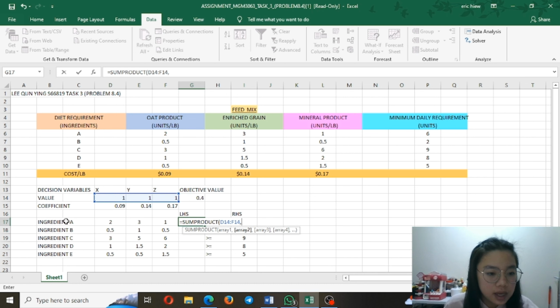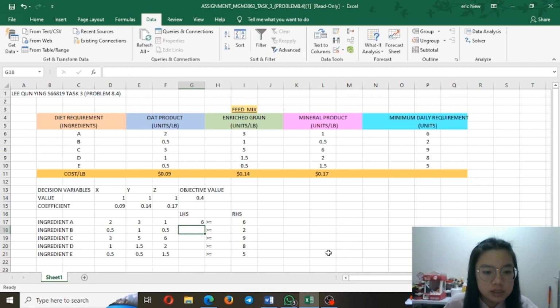So for ingredient A, we need to highlight the ingredient A value part. After that, put a bracket, enter, and the answer will directly come out. For the other 4 ingredients, also do the same way as ingredient A, which equals sum product. Then in the bracket part, we need to highlight the value and also the ingredient value, depending on which ingredient we need. So we just highlight the ingredient value.